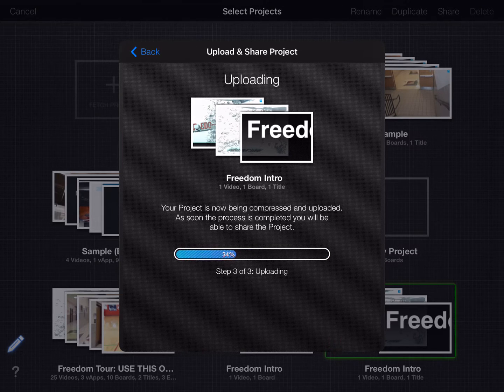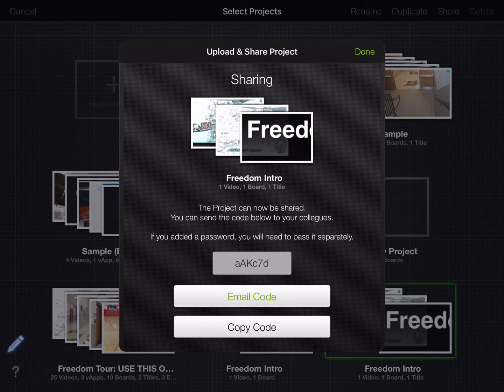And that's a great thing about Touchcast. This allows for collaboration for so many different projects. When you're working with a group, you can simply upload it and share the code with other teammates, and then they can download it and work on it, and then they can re-upload it and send it back to you. So it's a nice feature.